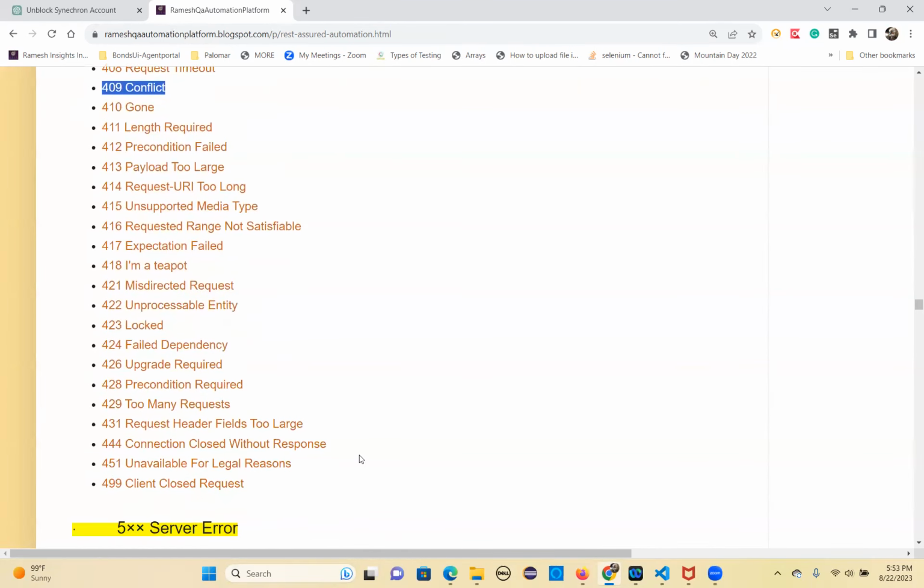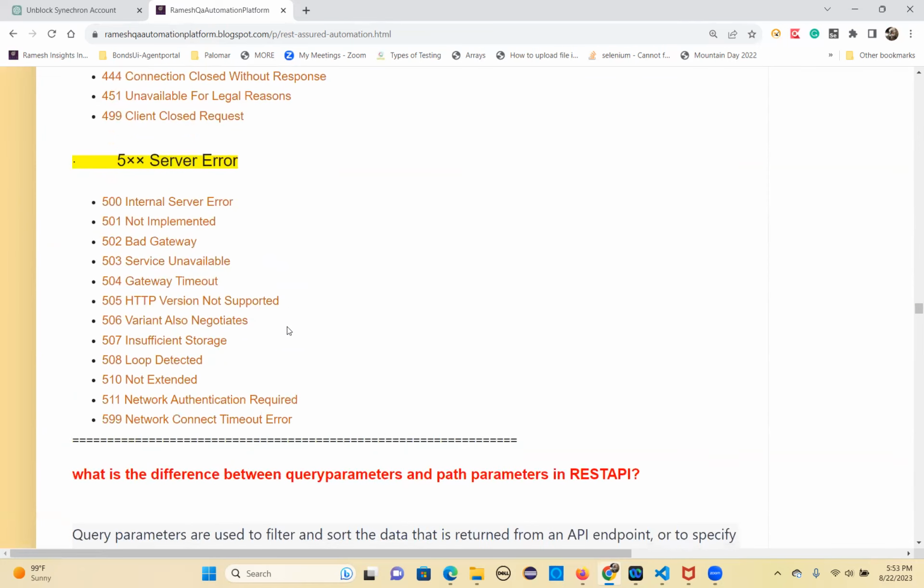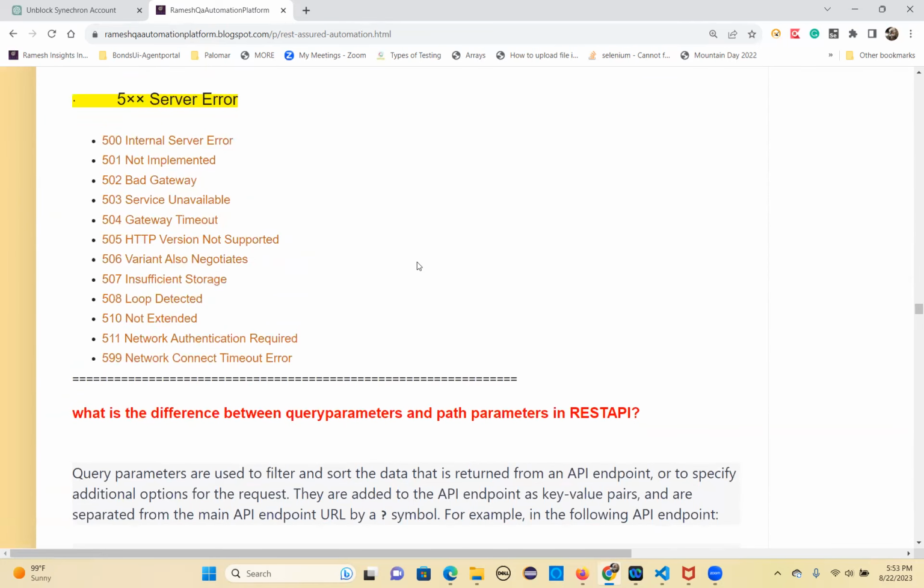Other than that, we are good. So these are all enough, not more than that. Next, 500 series. So 500 series are all server side errors. If there are server side errors, you will get a 500 series.